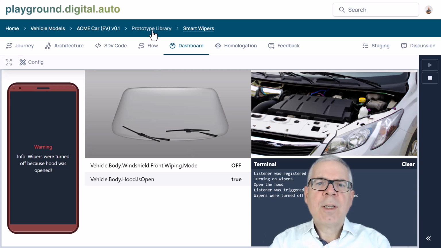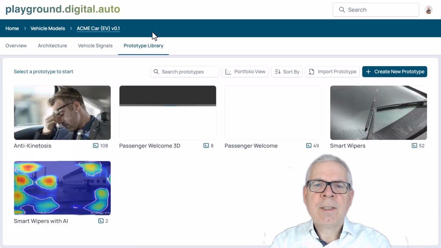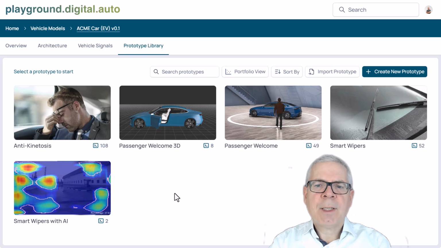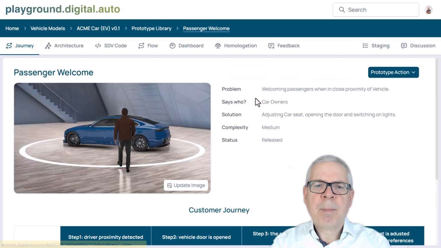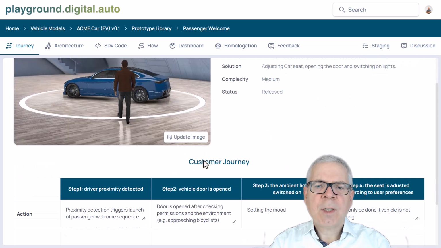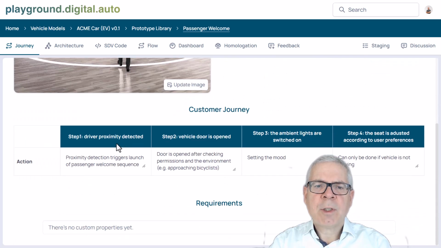Of course, there are also more sophisticated prototypes. Let's pick this one here, for example, passenger welcome sequence. So here we have a customer journey where we want to detect the driver's proximity to the vehicle and then actually start a sequence that's opening the door, turning on the ambient lights, and then adjusting the seat according to user preferences.